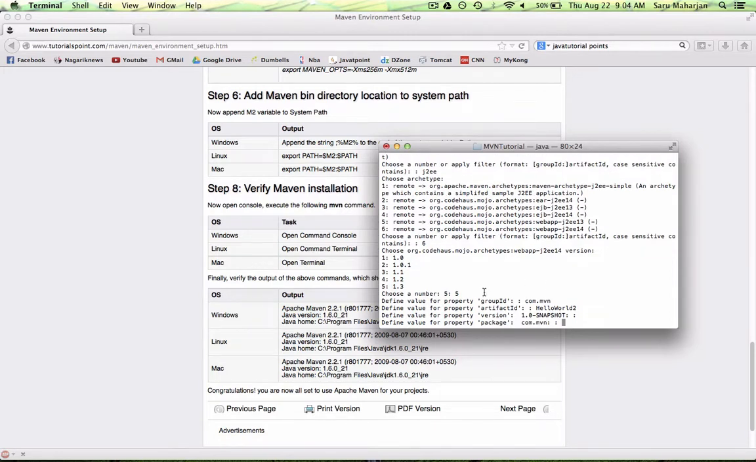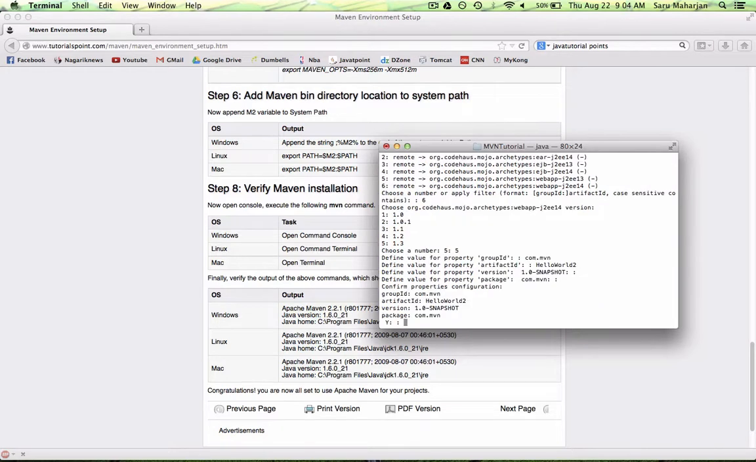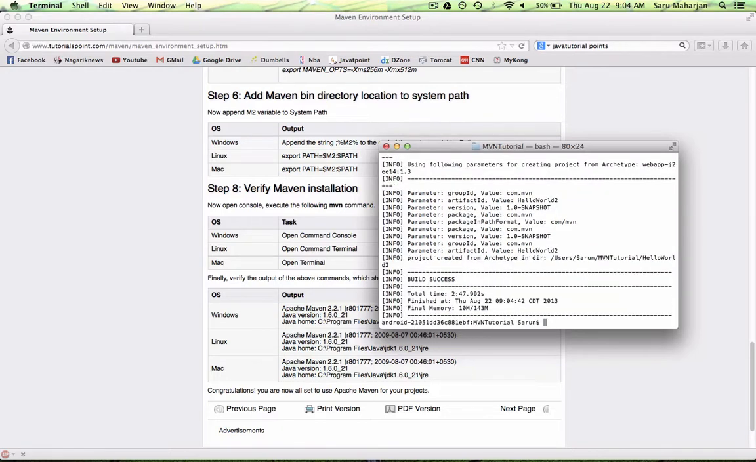Version, you can type in your version number, or I'll just leave this as default. And for package, this will automatically choose the default one. If you want to give a different package name, you can go ahead and give one. I'll just choose the default com.maven. Sure. So here is your information. This is asking you to verify the information.